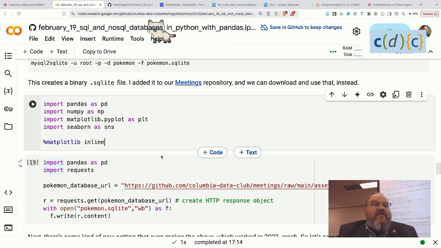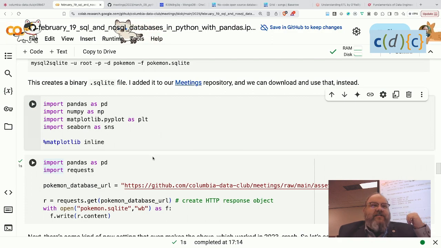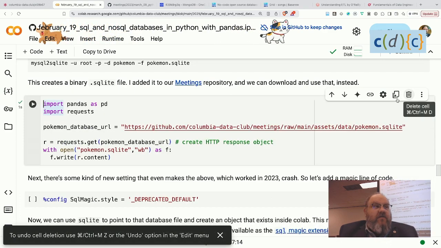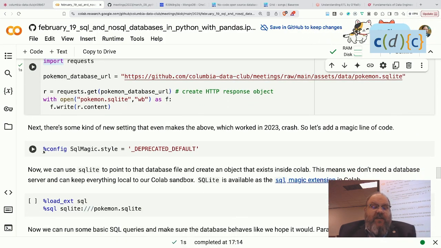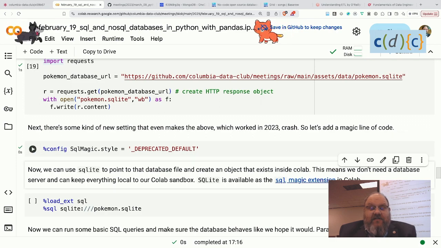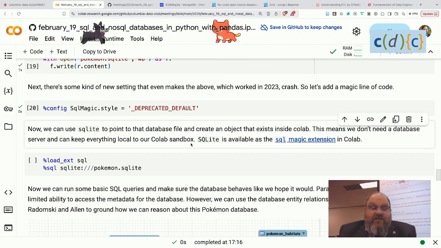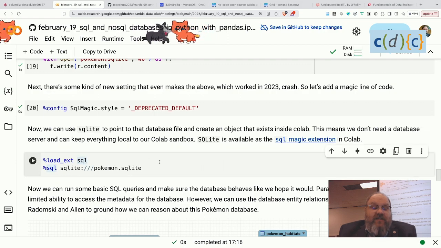Matplotlib inline. So you've likely seen this before. If you've ever done matplotlib plots in a Jupyter Notebook or in Colab, this is a magic command. Yeah, in Jupyter Notebooks, you use them too. So this is something, config SqlMagic.style. This is just a little thing that we have to run so that it works. Didn't have to do it in 2023, but now you do. And then we do these things.